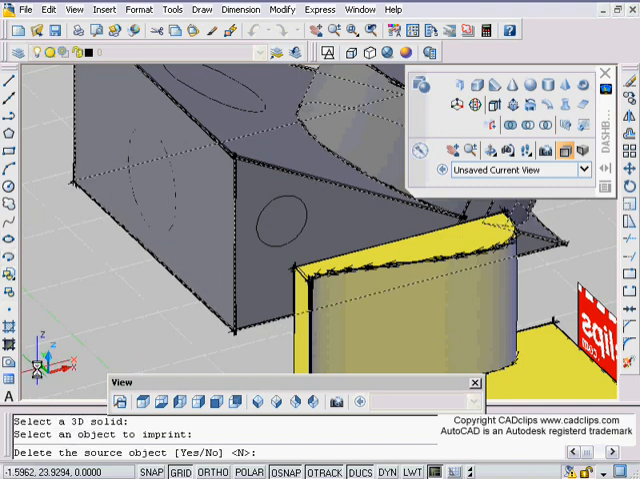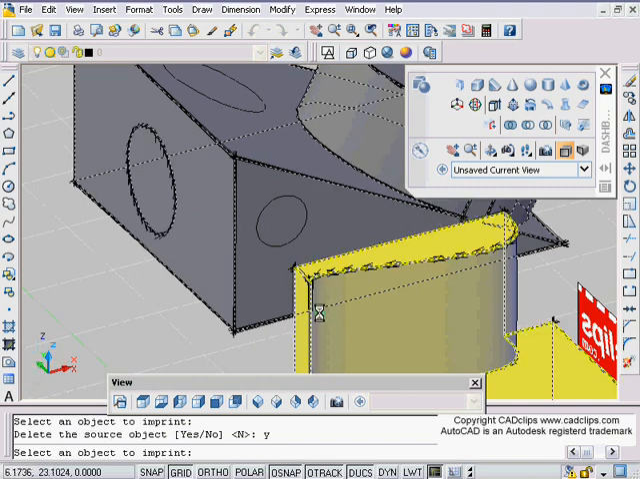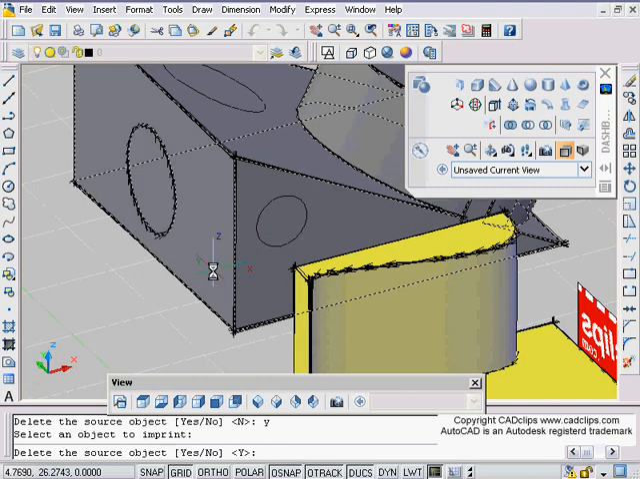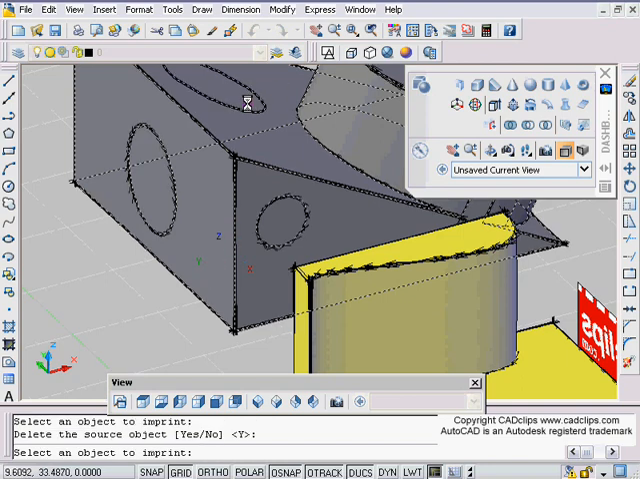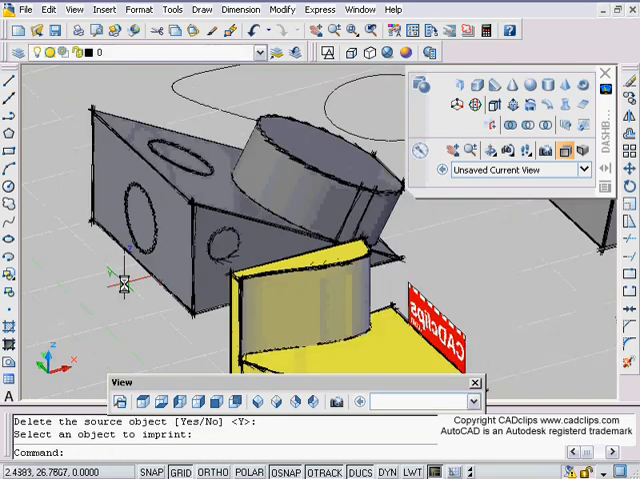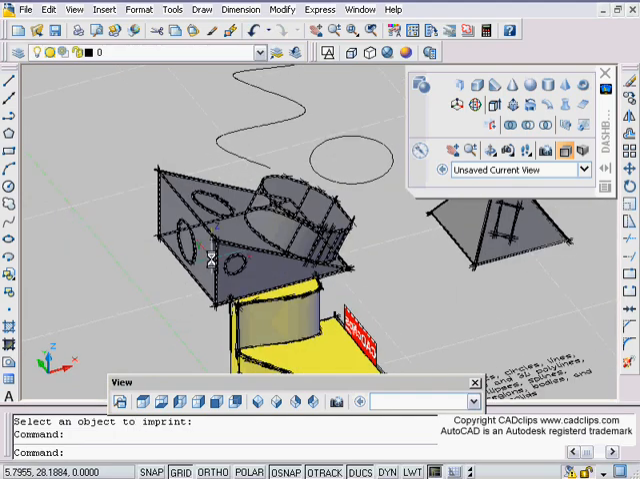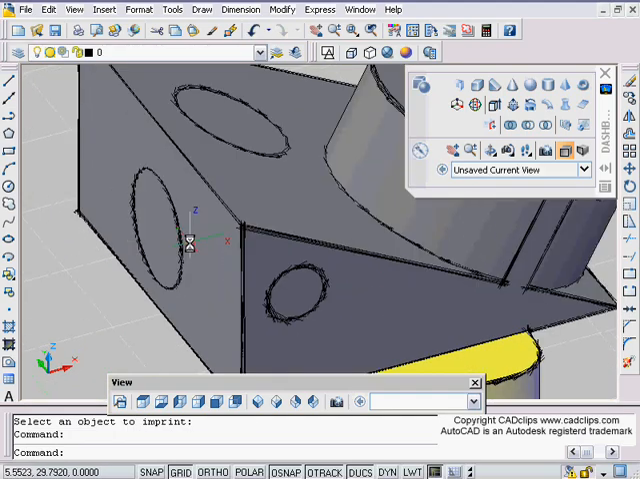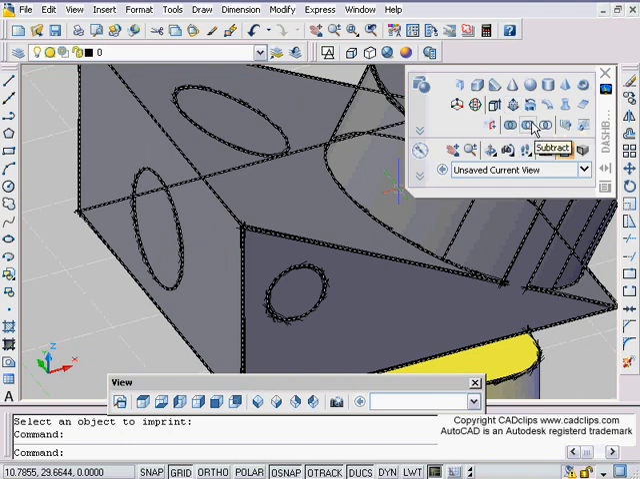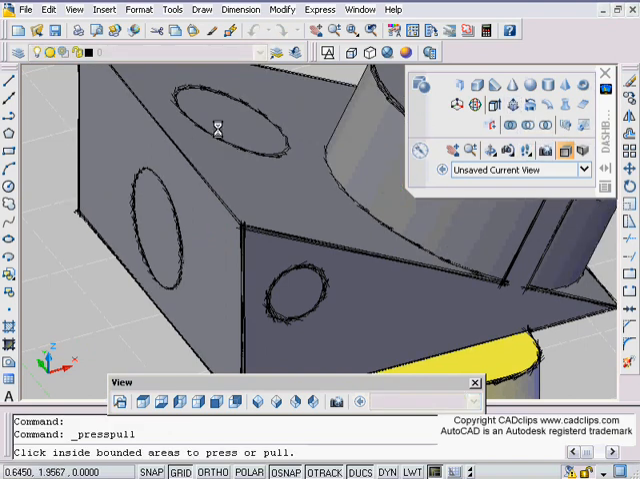Select an object to imprint. Here. Delete object. Yes. Select object to imprint. Here. I should be paying attention myself to my command line. Yes. Notice how it said yes because I said yes the last time. Here. Enter. And now final enter, and now I've done all those imprints. I'm not even following my own rule of reading the command line. Now I can zoom in if I want and do some different tools with surfaces, etc.